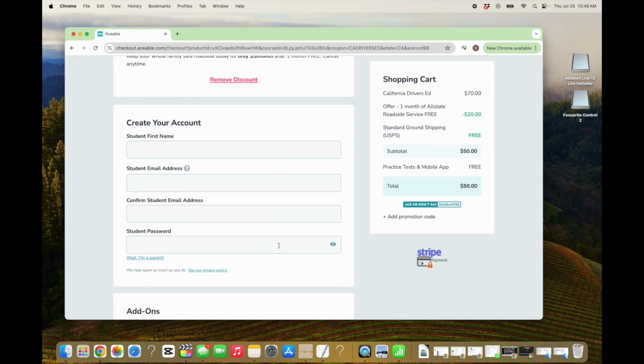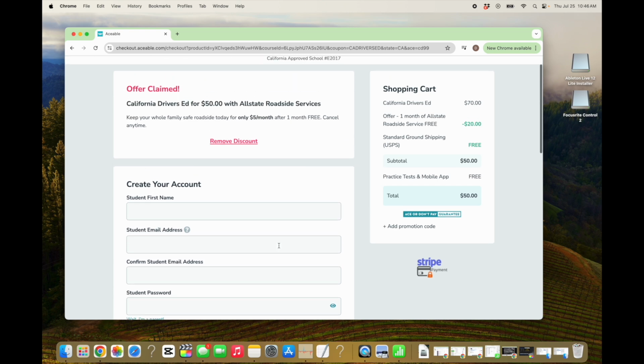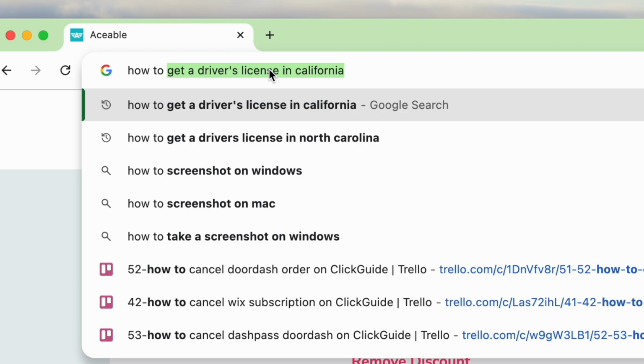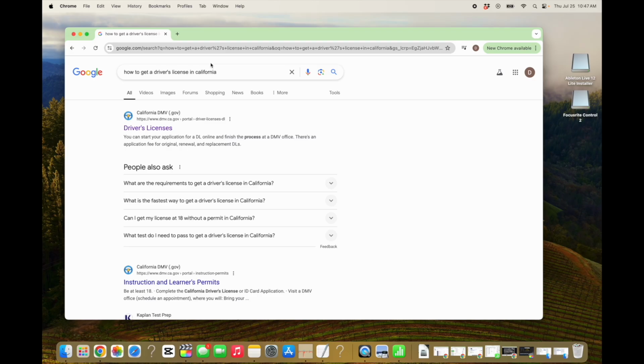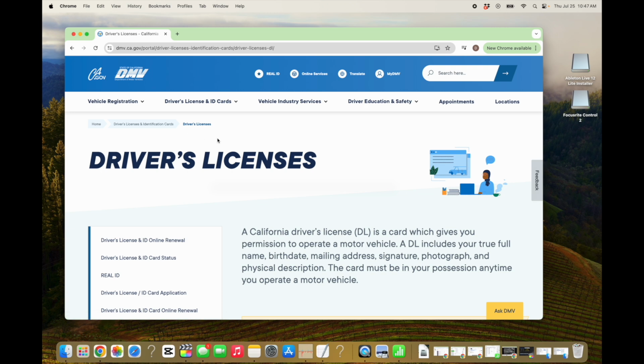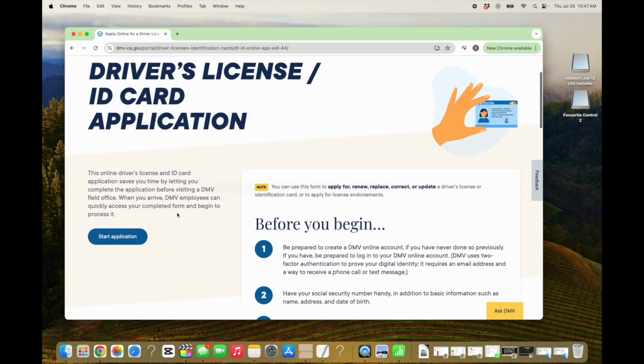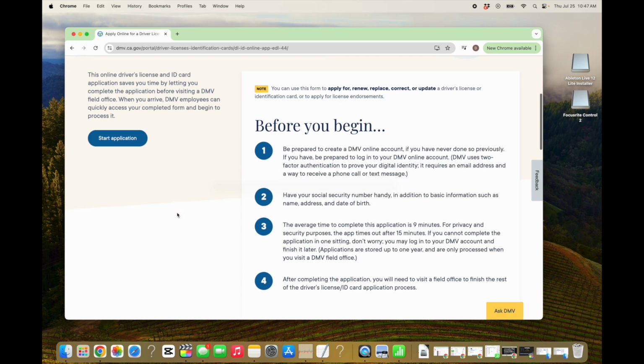Next, we're going to actually go up to Google and search for how to get a driver's license in California. Right here up at the top, there's going to be a driver's license link for California. And on the left-hand side, there's going to be driver's license. And you click on that, and it's going to have information for before you begin.